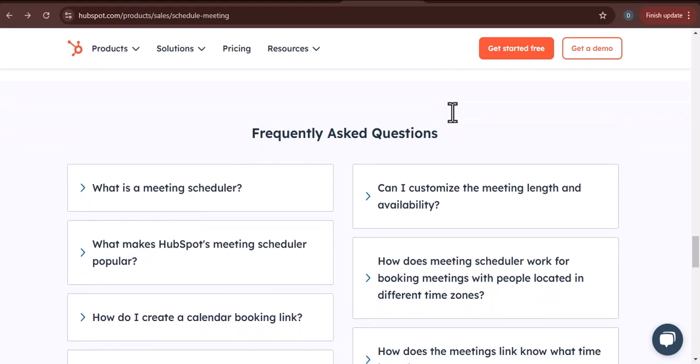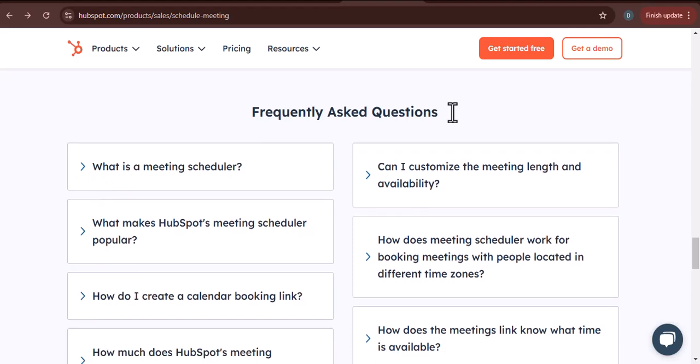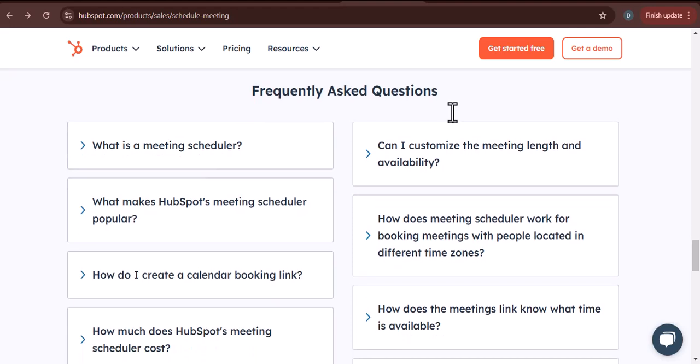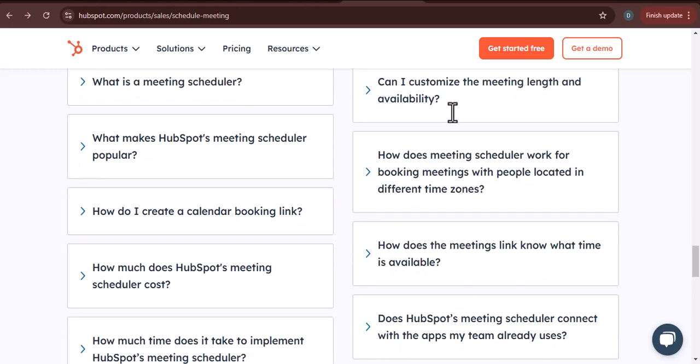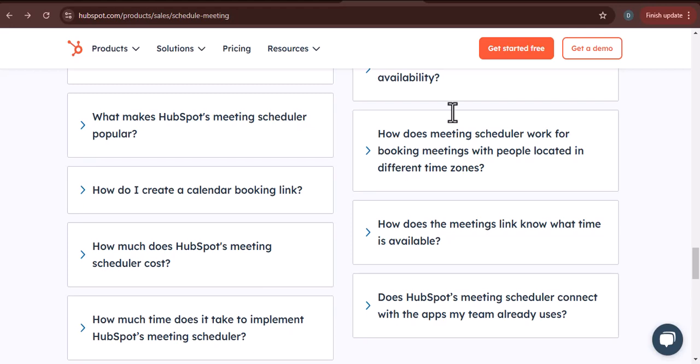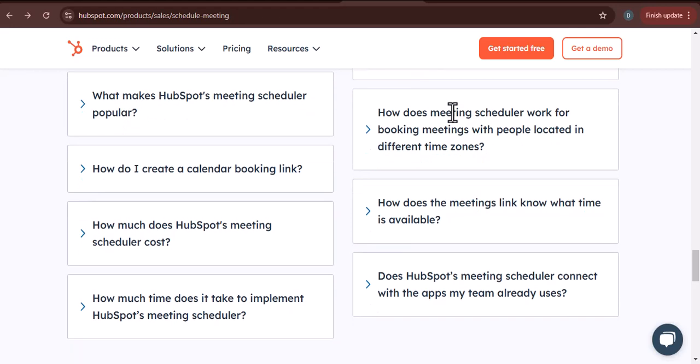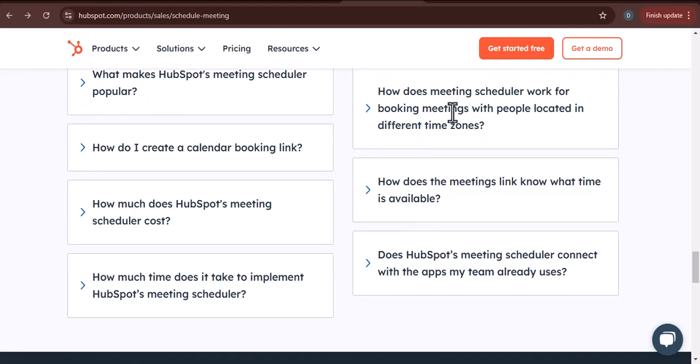Here's a pro tip. If you frequently meet with the same group of people, consider creating a team within HubSpot. This allows you to quickly add the entire team to a meeting with just a few clicks. This is a massive time saver, especially for recurring meetings.